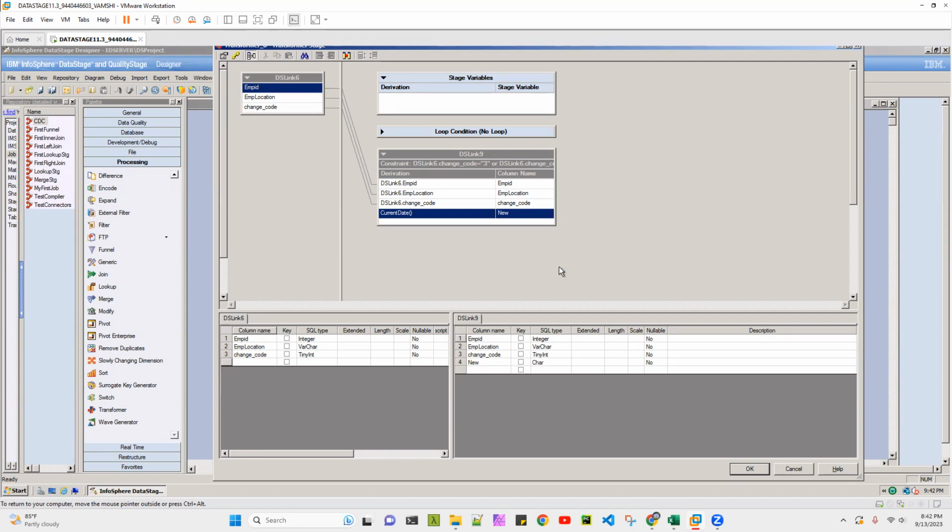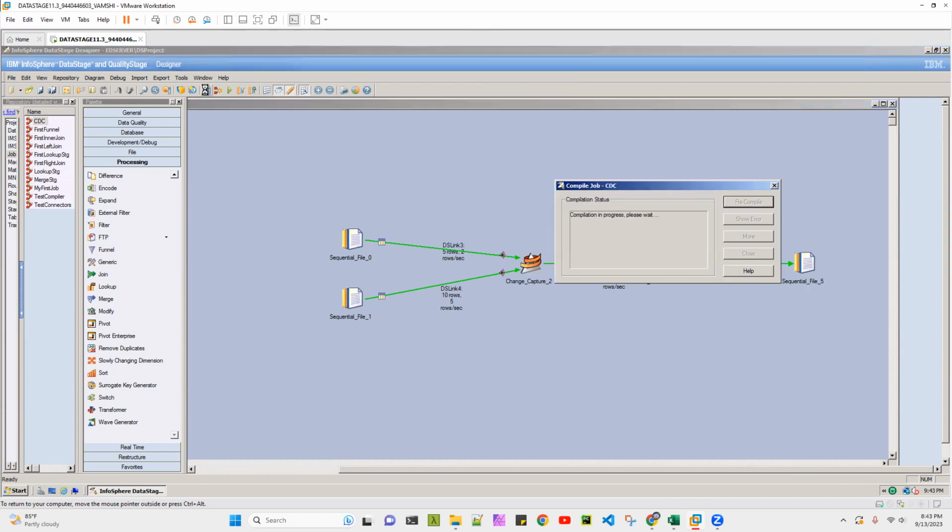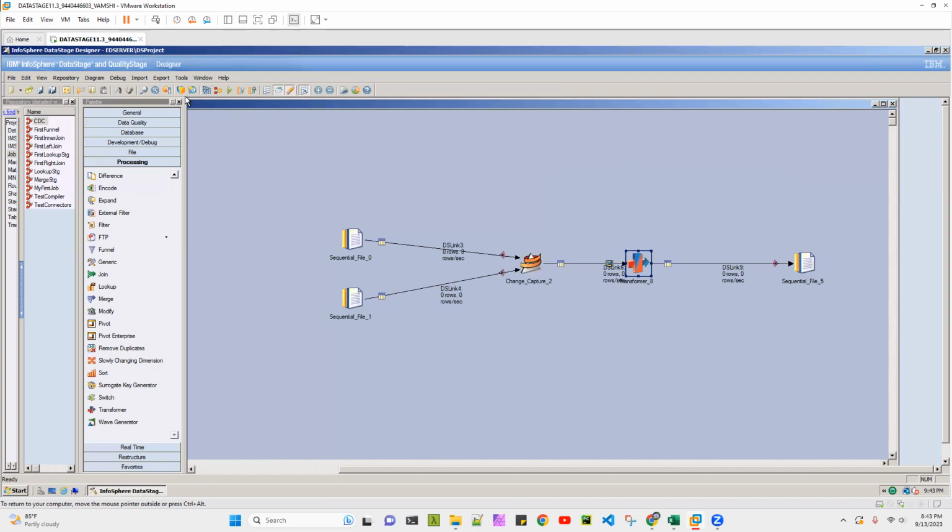Give that column name as date. Change it at the bottom. Give the data type also as date. Click OK. Then run it.